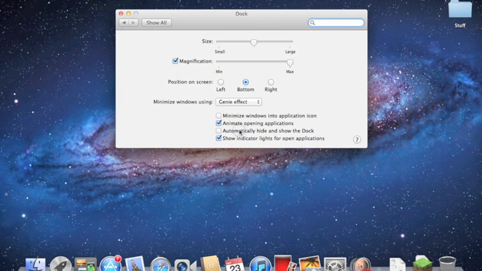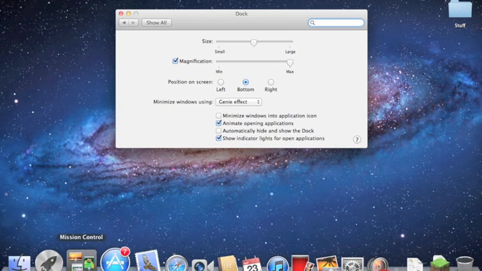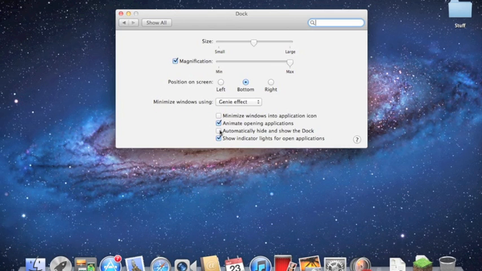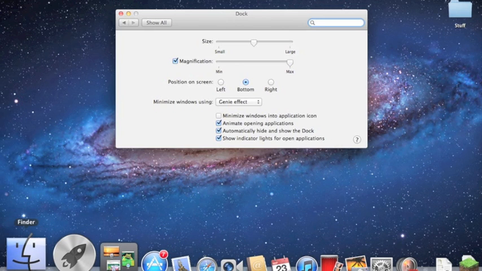Automatically hide and show dock. If this is unchecked, then the dock will always be here no matter what. If you check this, then the dock will go away. It'll hide. And whenever you put your mouse towards the bottom of the screen, that's when you can see the dock.